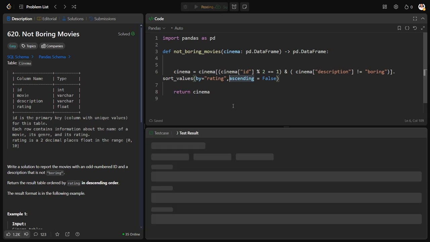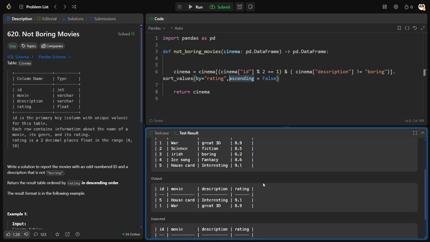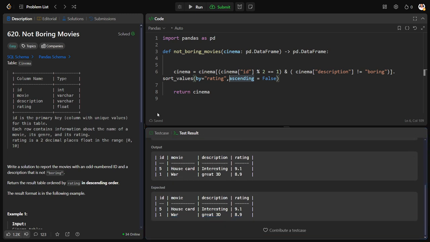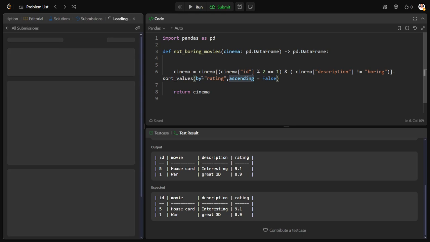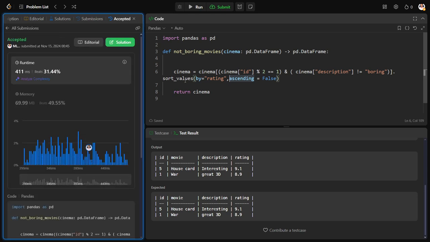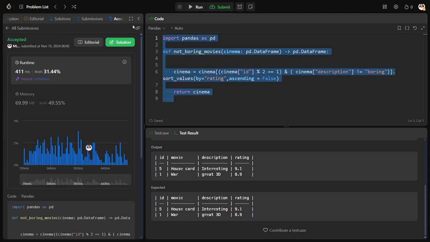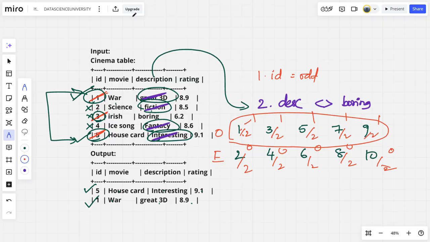Okay. Now let me check it. That's it. We have successfully solved the test case. Let me check for all the test cases. Yeah, our code solution has successfully passed all the test cases, guys. We have successfully solved the question.